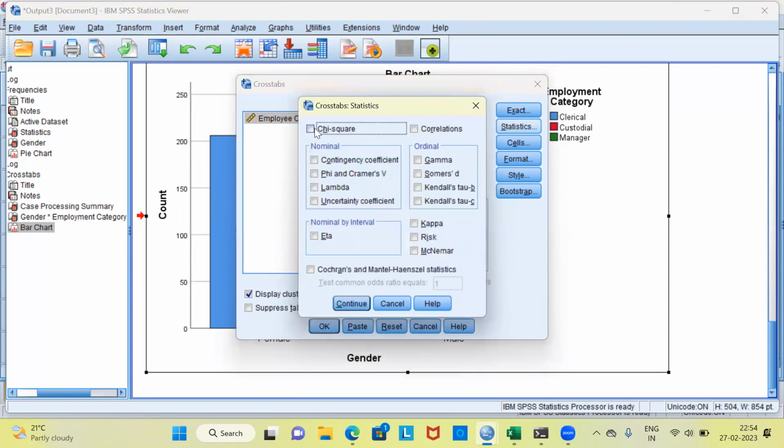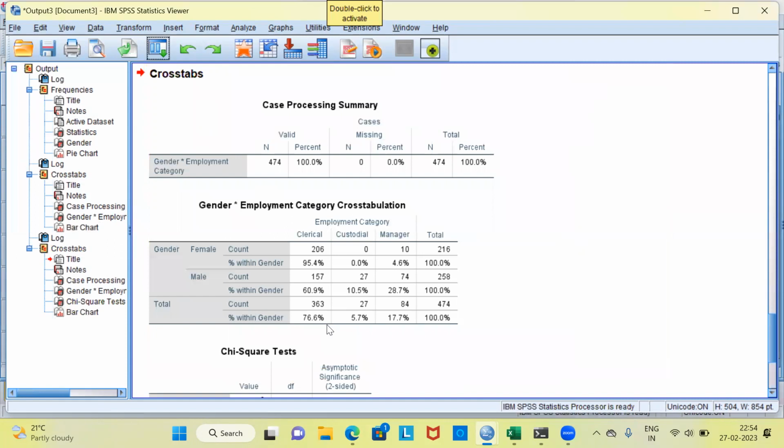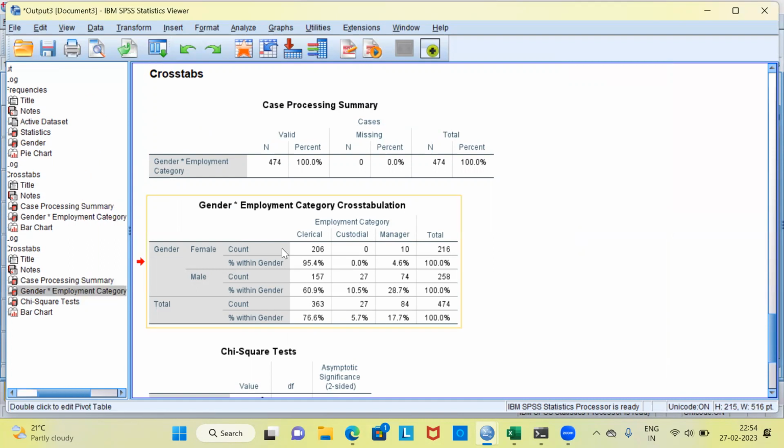At the left-hand side corner, you have what is called the chi-square statistic. I repeat, this is called the chi-square statistic. The chi-square statistic is used to check if there is a relationship between two categorical variables. Let me click on continue and then click on OK. Now, the moment I click on OK, SPSS produces the output. This output is simply a cross-tabulation between gender and employment category.